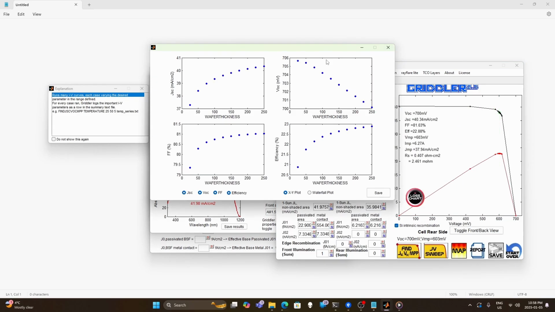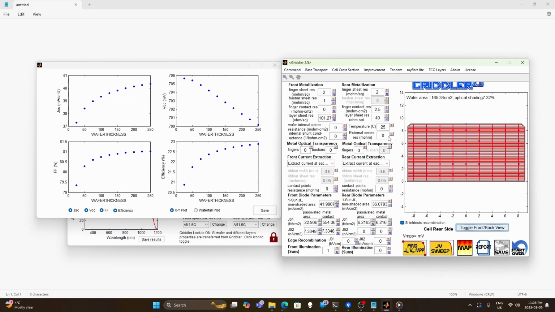Okay, so the simulation is done, and we see there is indeed this trend where the current goes up and the voltage drops with wafer thickness. However, the voltage drop is very moderate, so overall the efficiency does rise as the wafer thickness goes all the way, surprisingly, to 250 microns. We can also see if changing the cell parameters will change this trend.